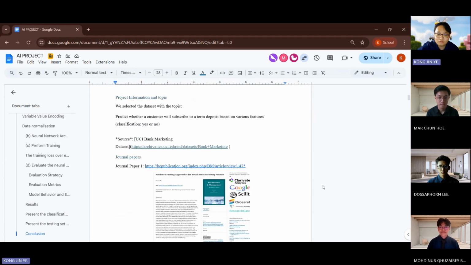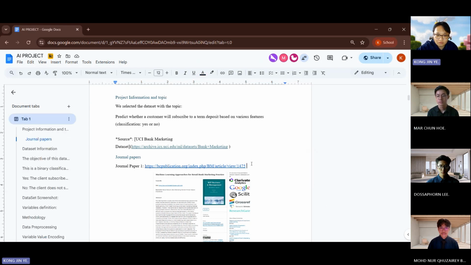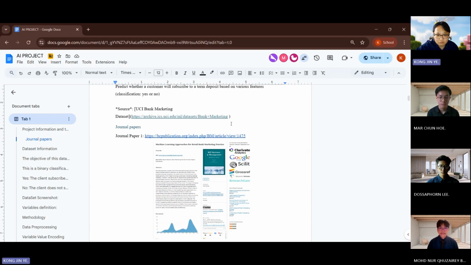First, I would like to introduce our project information and topic. We select the dataset with the topic. We predict whether a customer will subscribe to a term deposit based on various features, and the result should be yes or no only. This is to predict whether the customer will subscribe to the term deposit provided by the bank according to their attributes such as age, educational background, marital status, and so on. This is the dataset that we get. We get the dataset from the UCI.